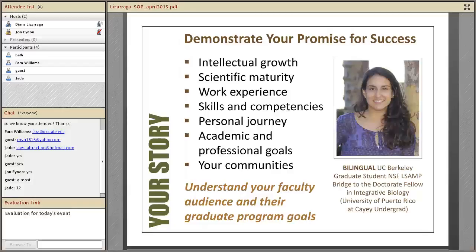And Jessica worked really hard and did a great job on her statement of purpose to do that because Spanish was her first language.